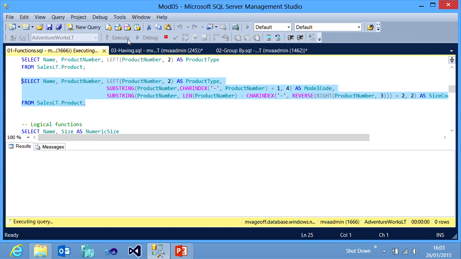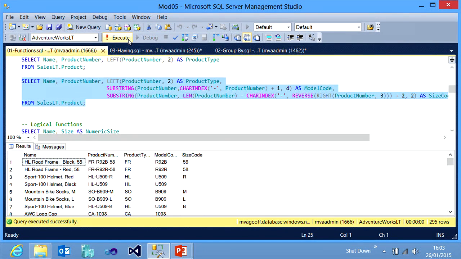I don't think there's many people who could write those sort of string search queries straight off. No, it takes a lot of the logic in your head.